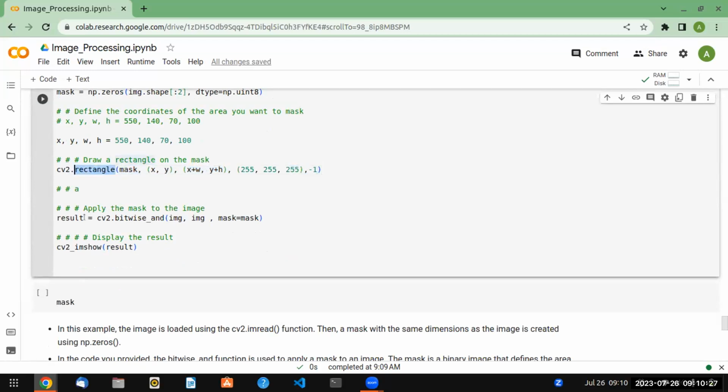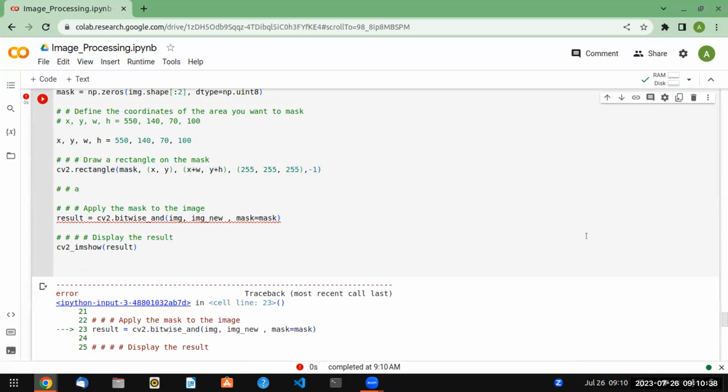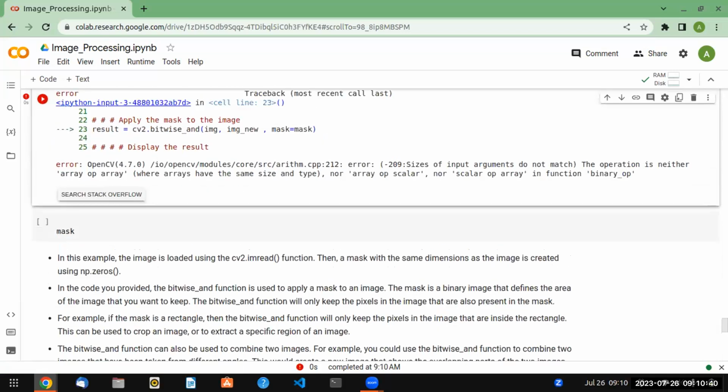Now here in the result, what we are going to do is image and image new, right? Let's see whether it is giving us any result. Oh, we got some error. What is the error?